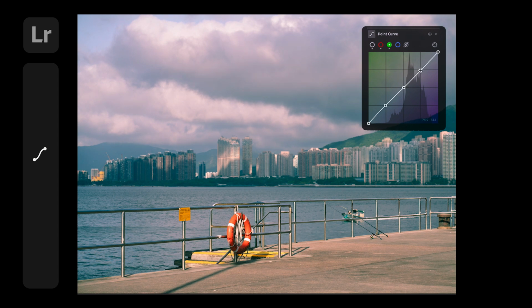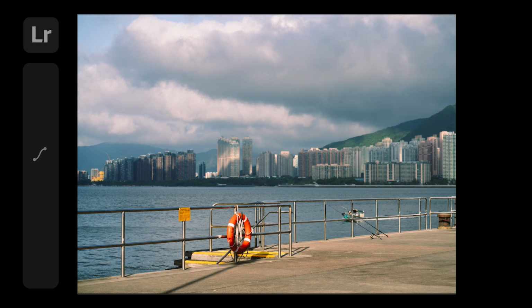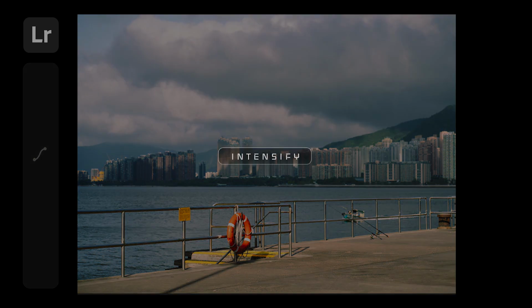Finish it off by adding magenta to the shadows, green to the highlights, and a hint of yellow in the shadow as well. Starting to feel the analog vibe. Now we have planted the seeds for step 3.